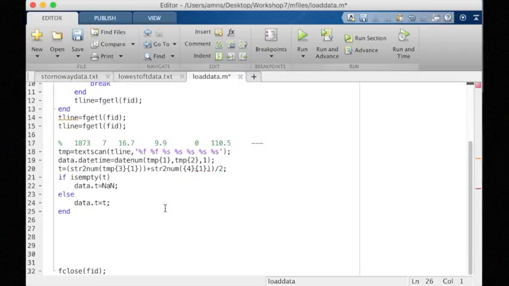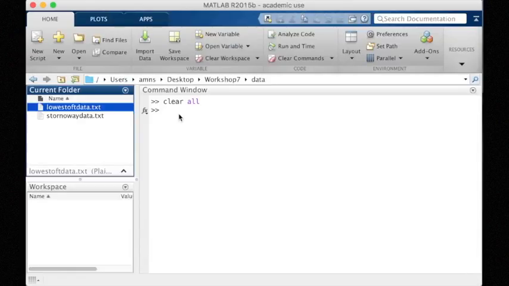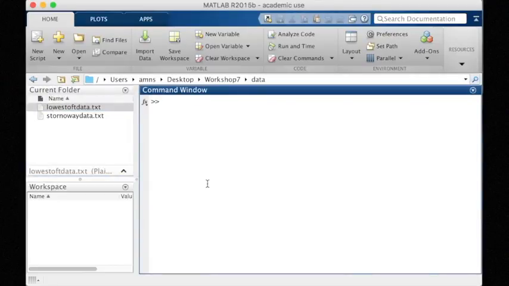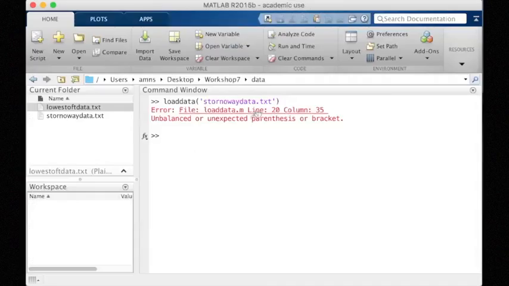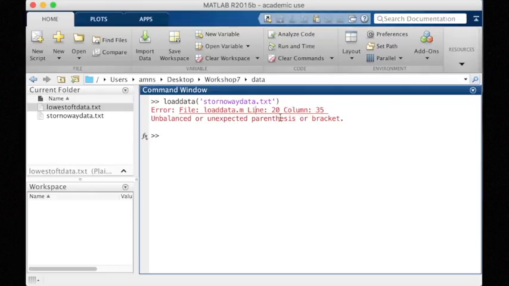Okay, so we'll save this, and then go to our command window. I'm going to run it and test it by typing load data stored away data.txt. And I've got a bug in my code, so let's have a quick look at the bug. It says unbalanced or unexpected parenthesis or bracket. So it means I've probably got a problem with my brackets on line 20.